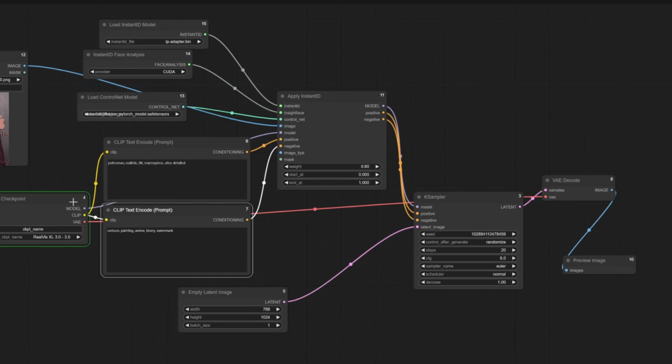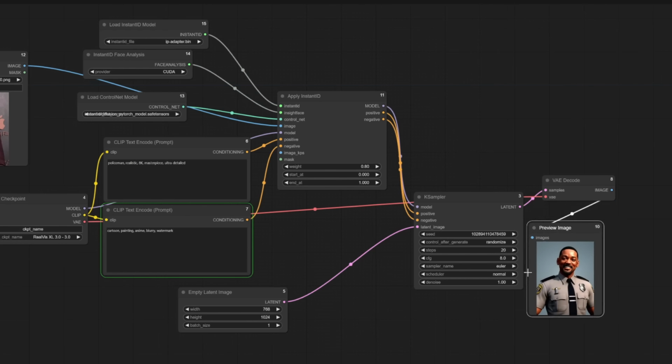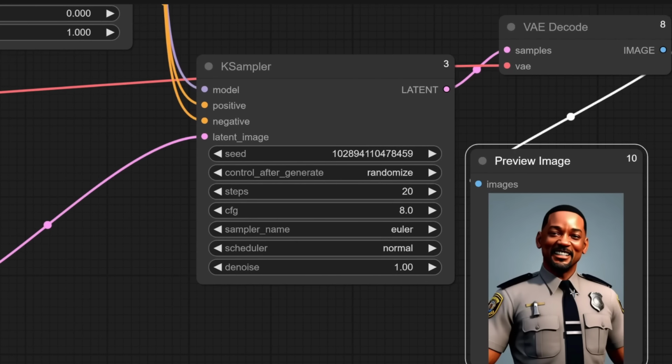So right now it's loading the checkpoint, and then it's going through these prompts. It's going through this apply Instant ID, which will take in our loaded image of Will Smith and all these other variables. And then finally, it's going to output this image of Will Smith as a policeman.